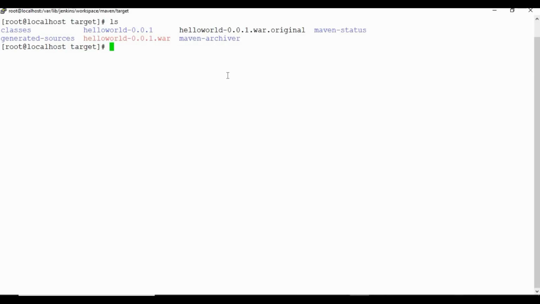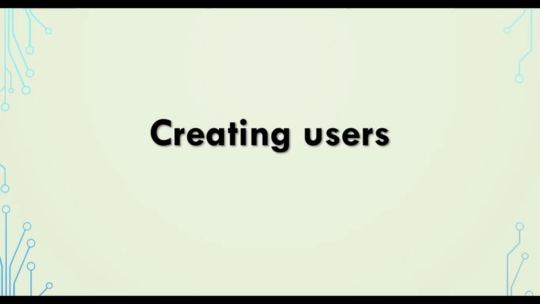We will also see how we can make use of Jenkins Pipeline in upcoming sections, because we just started now with basics and now we are doing the Maven compile. Now we will also see the pipeline job in Jenkins. There we will see how we can write pipeline jobs for these kinds of activities. Now let's move on to the next topic, which is about creating users. So let's see how we can create more users in Jenkins.